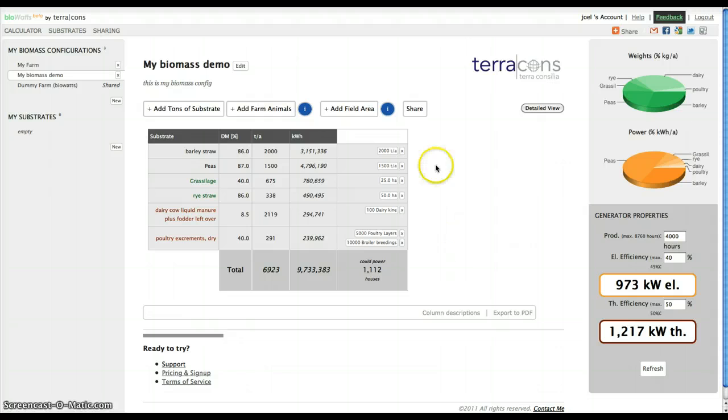Add it to the configuration, and you get a quick idea of how many kilowatts per hour it generates and how many houses it could power. Here, this is the kilowatts electricity production. In here, the equivalent thermal production. You can adjust the efficiency of your generator. Just type refresh for now. We'll improve that, and the values are automatically updated.